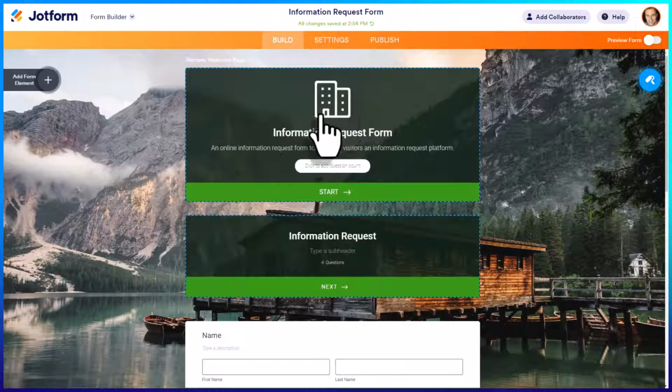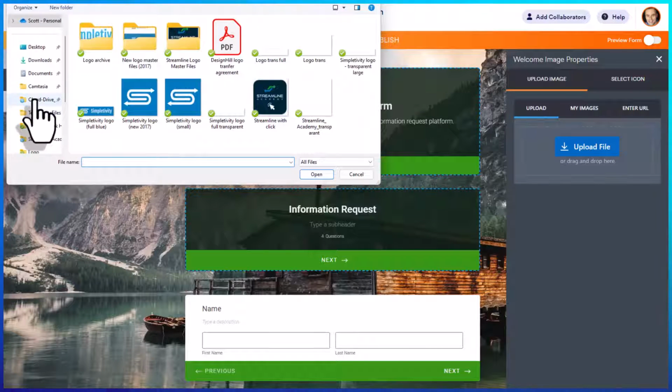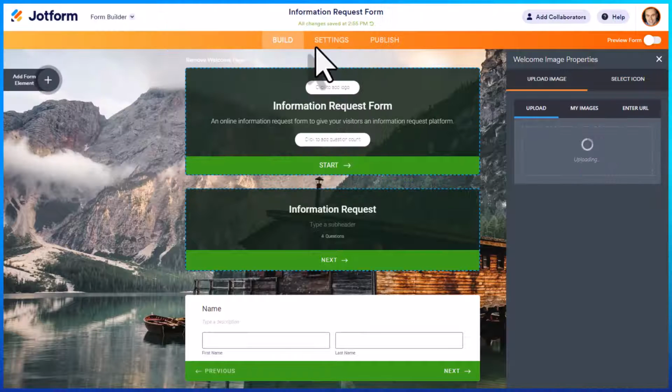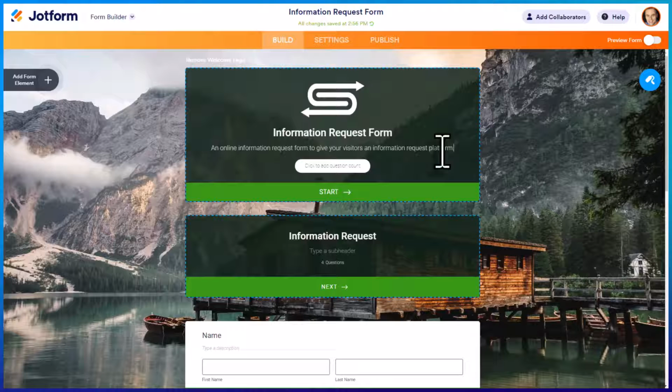So I'm going to come up here and I'm going to remove this image, and I'm going to upload a file instead. And let's go ahead and select my logo. So now I've got my logo here. Next, let's go ahead and change this text, because this is just giving me a description. I can just say something like, please fill out this form for more details, something along those lines.